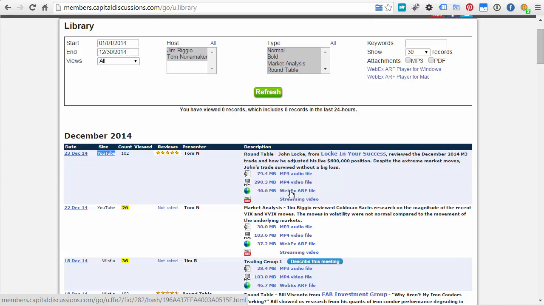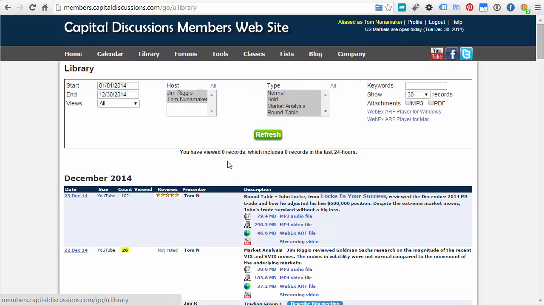This includes the chat and is the highest quality, but you have to use the proprietary WebEx player to play it, and it will not work on a portable device. So it's only on a laptop or desktop, and you can download the players for Windows and Mac up here. And then the other streaming video link, in this case a Wistia link, will play just like YouTube on any iOS device or Android, or iPad or whatever.